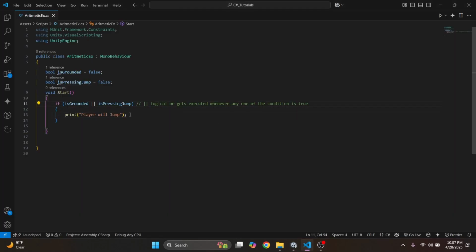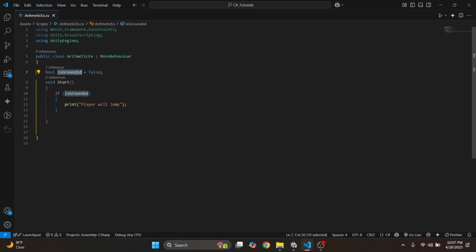Now let's move on to our third operator, which is the logical not operator. Let's keep only this example, and let me explain on top of this. Let's remove the or. As you can see, our isGrounded is false, and as isGrounded is false, this block will not get executed.